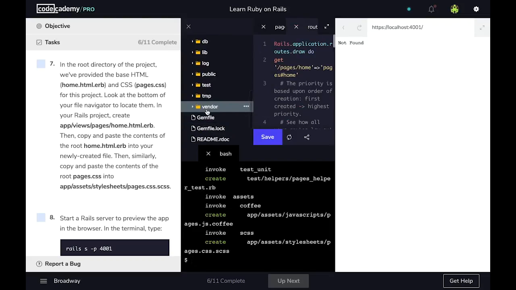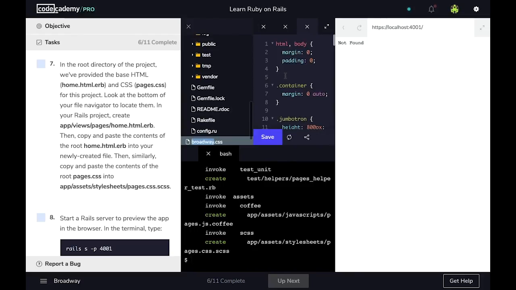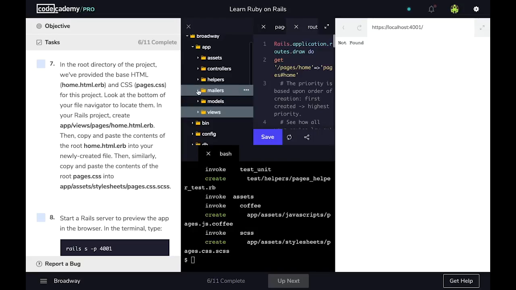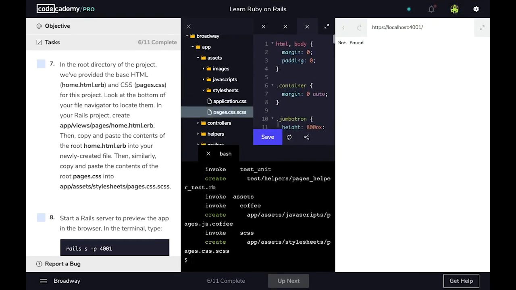And now I will do the same with the CSS. I'm going to select everything, copy it, close it, and then I'm going to come to the new directory. So it'll be app, assets, stylesheets, and in the pages.css file, I'm going to select everything, erase it, paste the new content, and save.